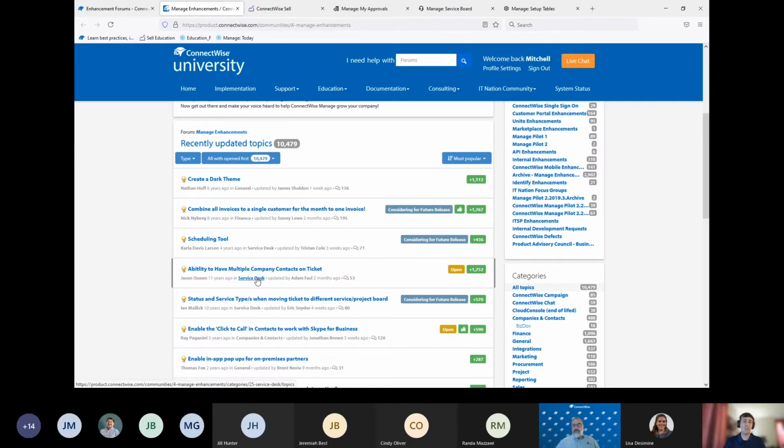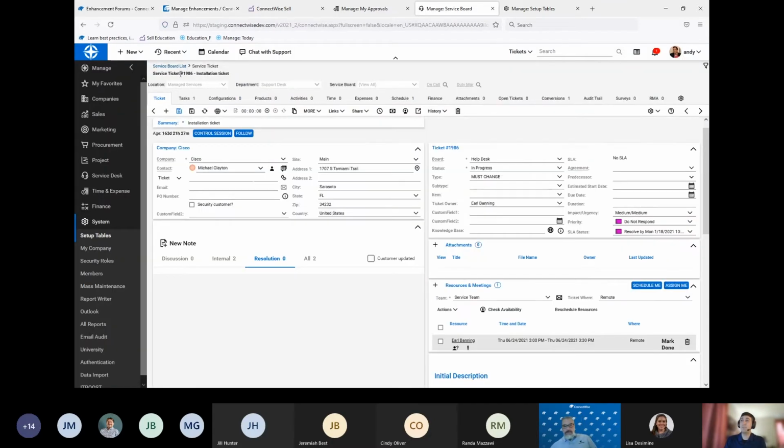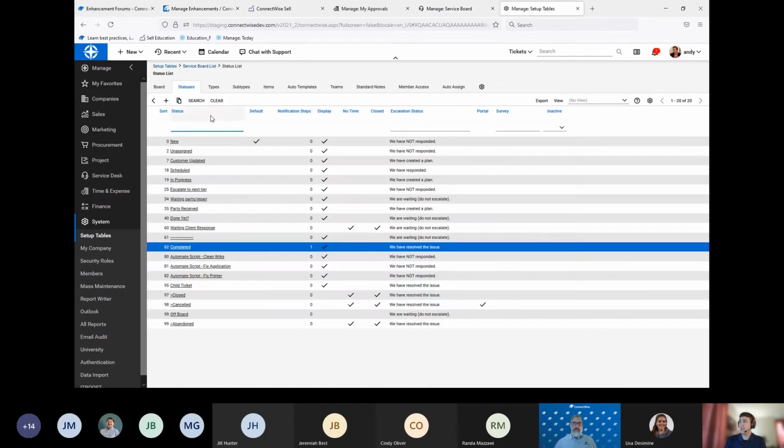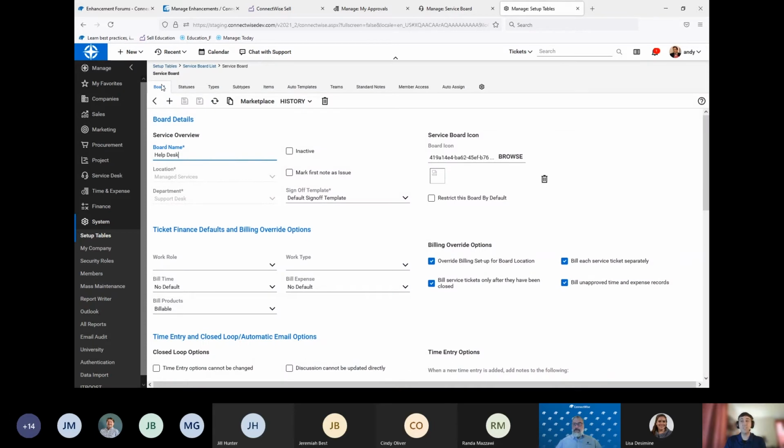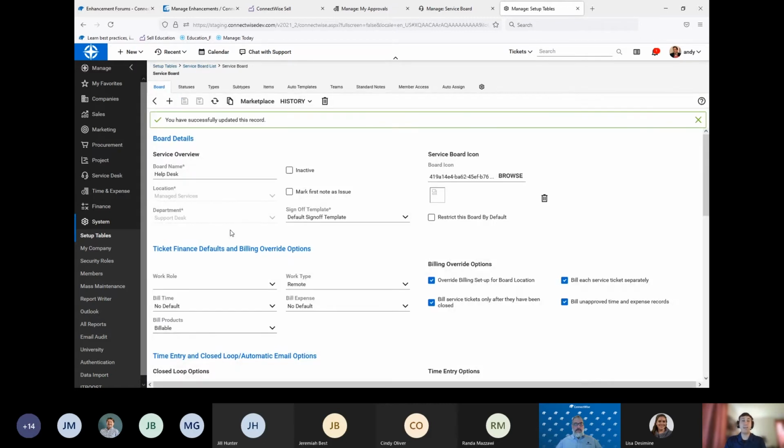A common one here, like I mentioned, would be those work roles or work types. Let's say I'm seeing all of my work types on time entries coming in incorrect. Well, I probably have a bad default setup somewhere. In that case, I want to come back to likely my service board. However, these work types can be defaulted elsewhere, and set up a default work type to start applying. In this case, I know on my help desk board, 95% of all work done on my help desk board is remote.